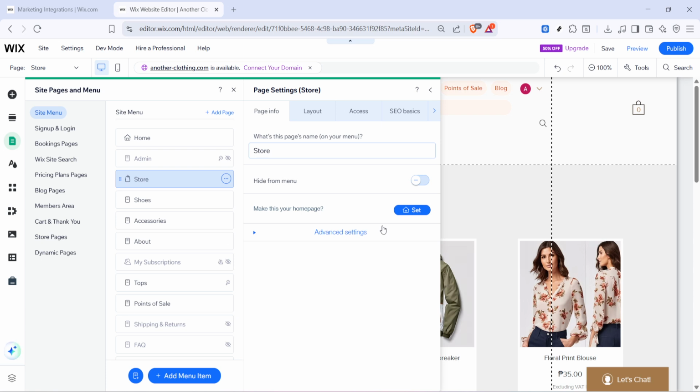A confirmation prompt may appear to ensure you're making the right choice. Click Set to confirm. Once you do, Wix updates the page list to show a home icon next to the page you just chose. That icon is your quick visual confirmation that the change is active.